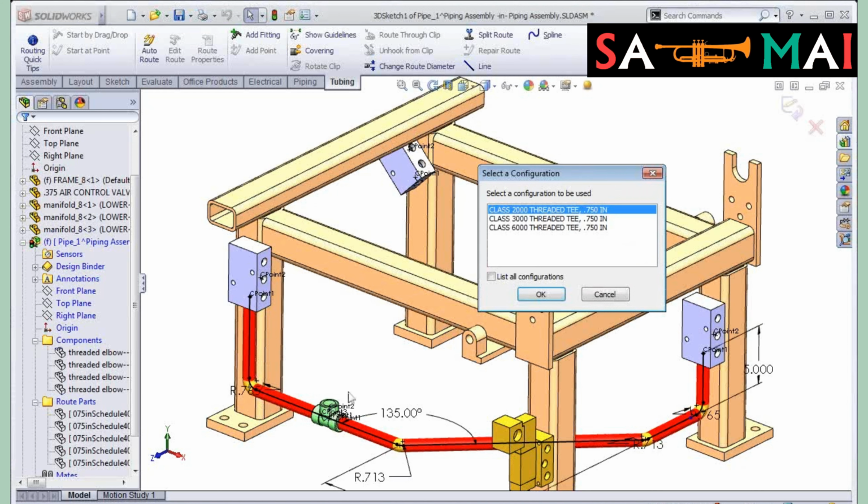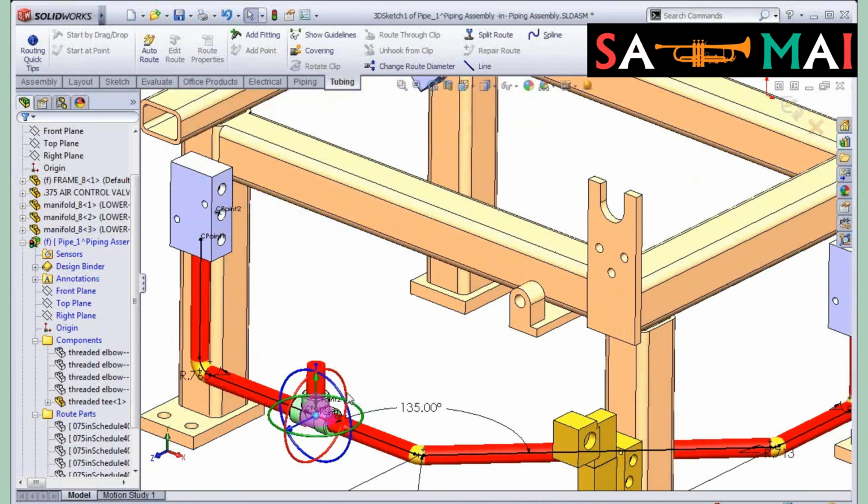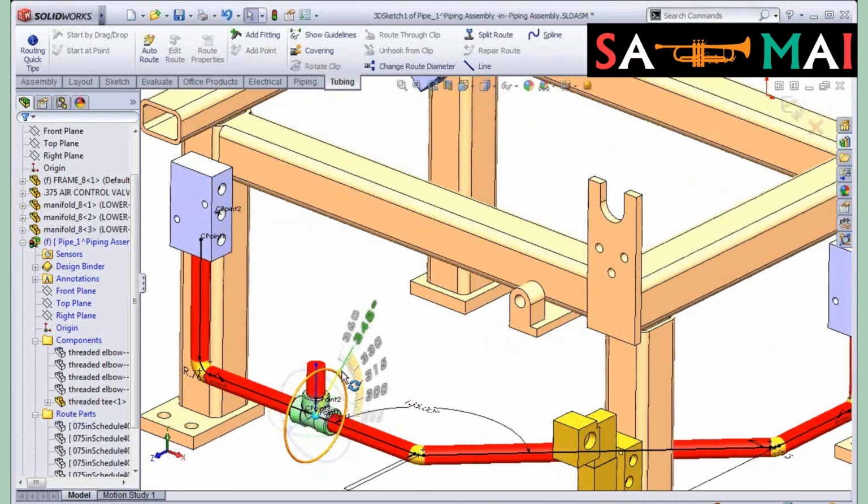So I'm going to go ahead and drop it, pick the thread class that I want. It already knows the diameter, 3/4 of an inch. I just have to pick the thread class. And then, new in 2010, I think it was, so this has been around for a little while, this triad pops up, or there's an option for this triad to pop up. It's in your routing options, whether you want this or not. And you can then drag the rings, just like you use this triad for parts in an assembly, to orient these parts if you want to.